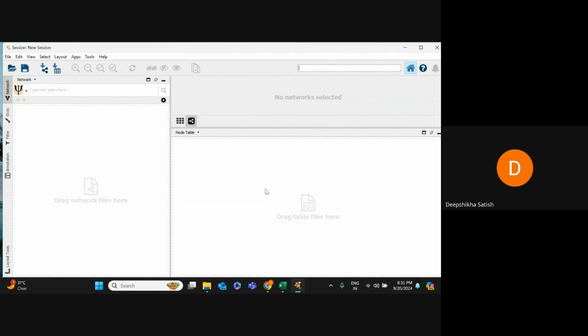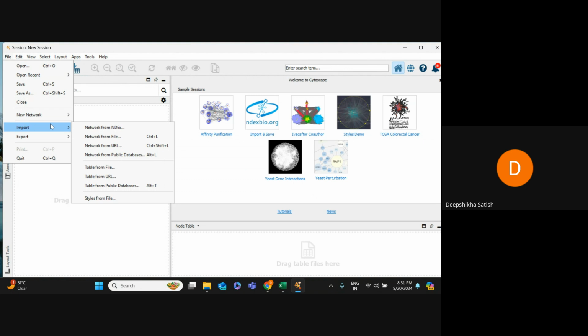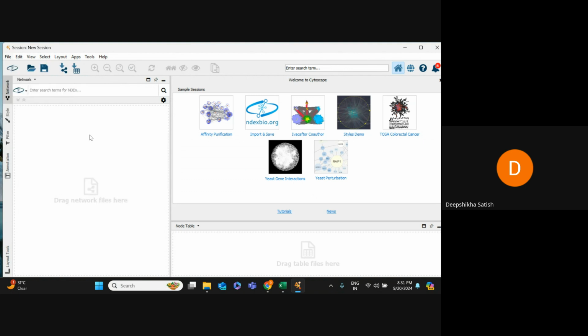Don't download the latest version of Cytoscape, okay? So shall we start? Yes, ma'am. Okay. So first thing is we need to import the file, right? So just go to Import, then Network from File.